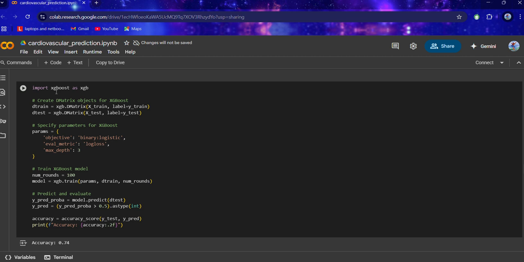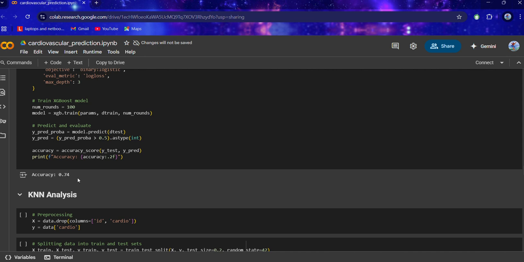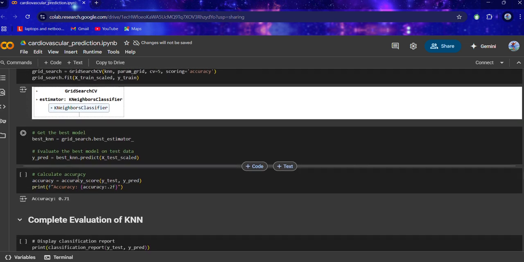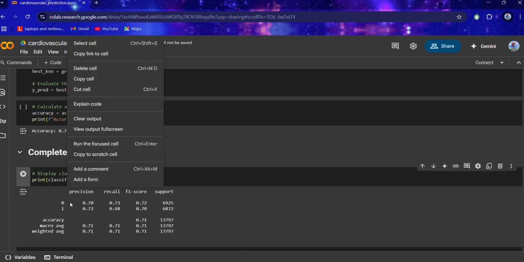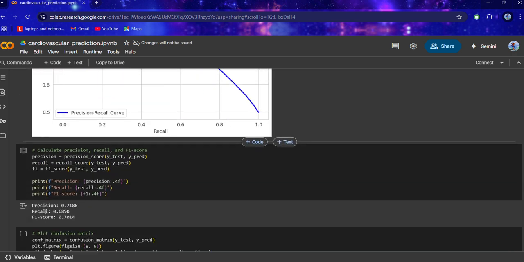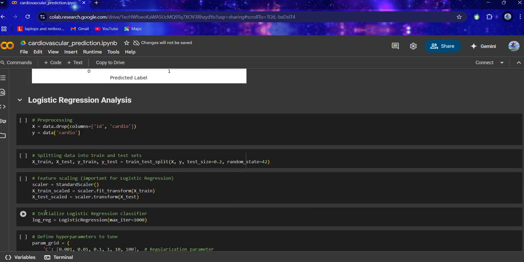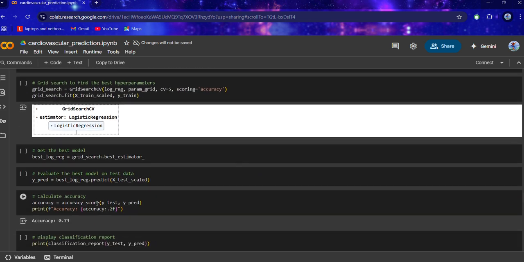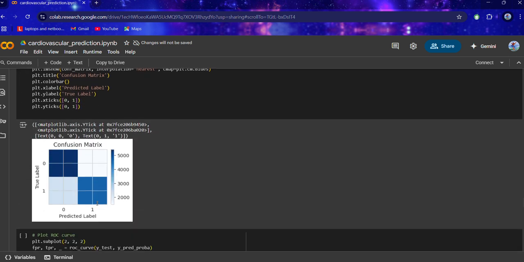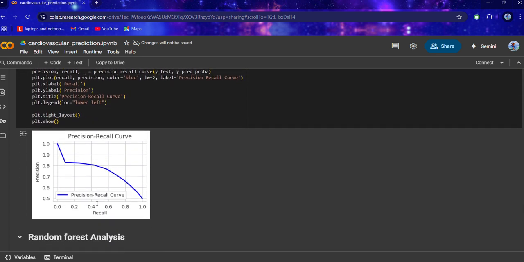And this is when we use XGB for the decision tree, we boosted the accuracy to almost 0.74. And this is for the KNN, where we got accuracy 0.71. And this is the complete evaluation. And these are the ROC curves and precision recall curve. And this is the logistic regression, where the accuracy is almost 0.73. And this is the confusion matrix and the ROC curve.